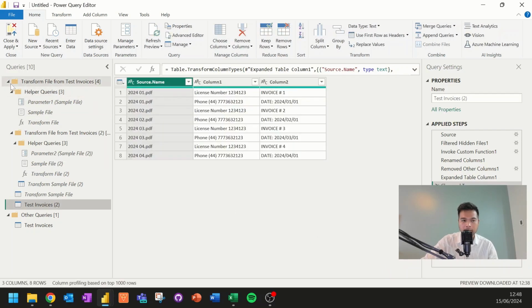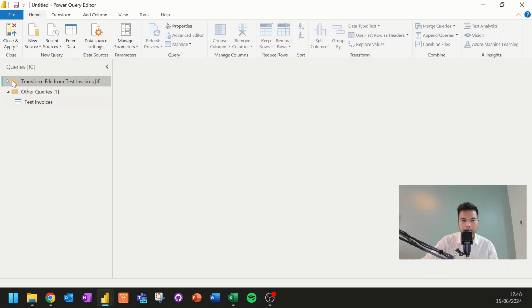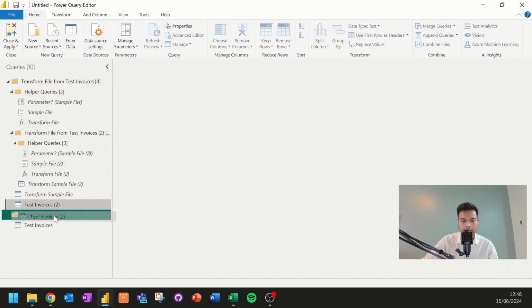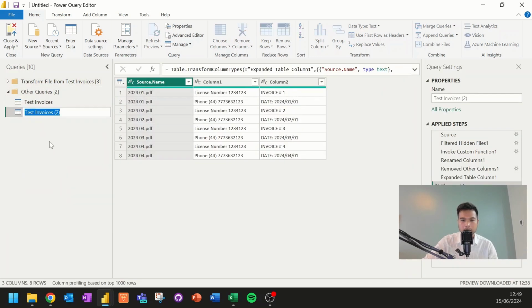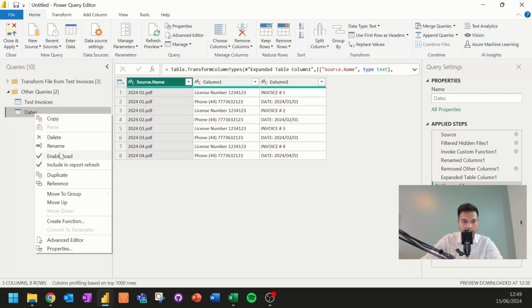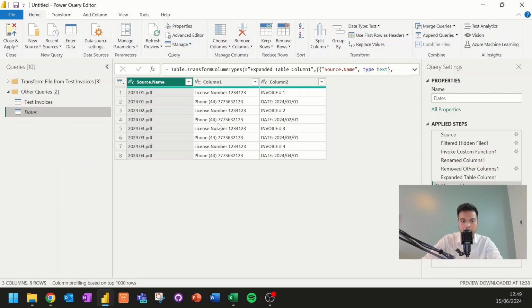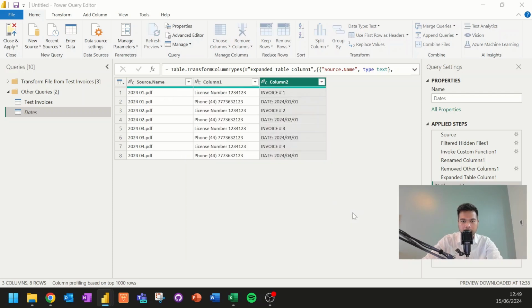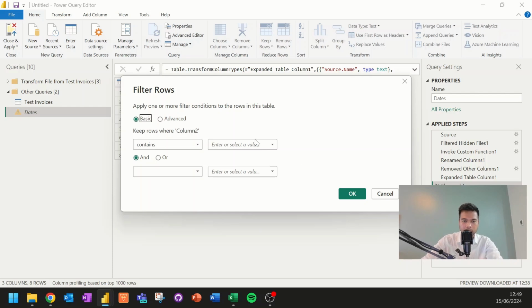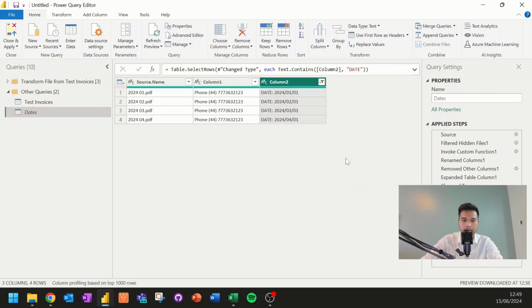And what it will do is create another set of helper queries here. What it results in is basically this query with a bunch of invoice dates. So I'm just going to name this one dates. I'm going to disable the load because we don't really want to load it by itself. And from here, we're simply going to filter any text that contains date. So contains, we'll look for dates. So now we can only see the ones with the dates.